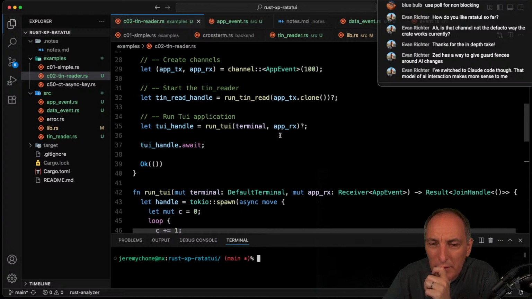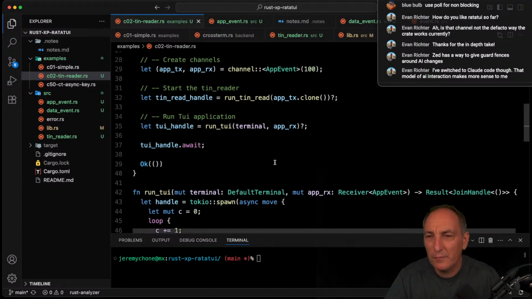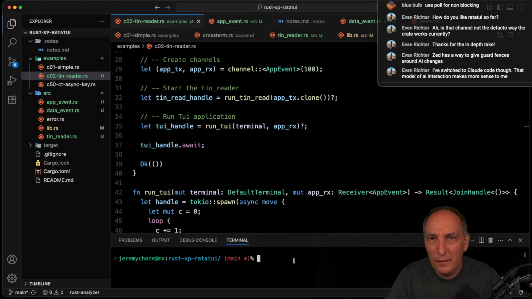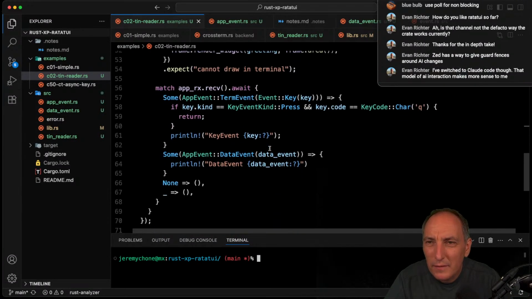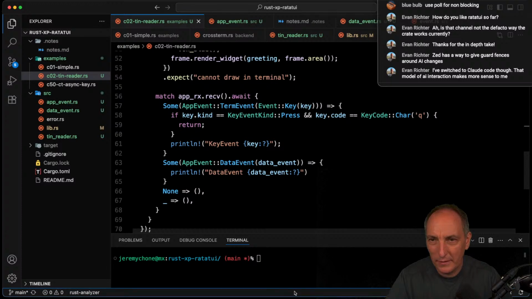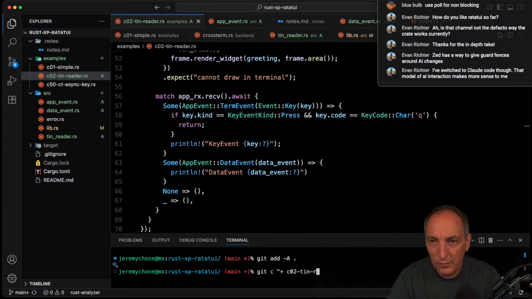Cloud, because that model AI interaction makes more sense. Yeah, for me, actually, I'm going to show it here. Yeah, let's do that here, actually. The thing here, there's something missing here. So I'm going to git add, git commit c plus c0 tin reader, first pass not working yet.